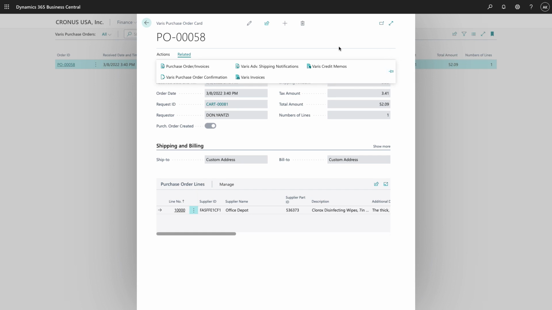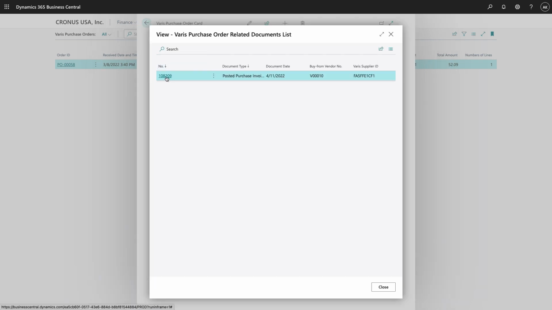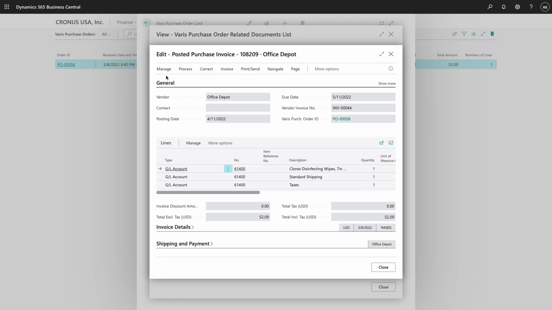So when you go through the assisted setup for Varis, you can specify whether to have it automatically create Business Central purchase orders for every Varis purchase order. I've got that set up here. So if I click on this one, it will actually take me and show me the Business Central purchase order that was created for this order. In this case, you can see it's also linked back to the Varis purchase order ID, as well as to the Varis invoice. So invoice 44, which we're going to take a look at in a minute.